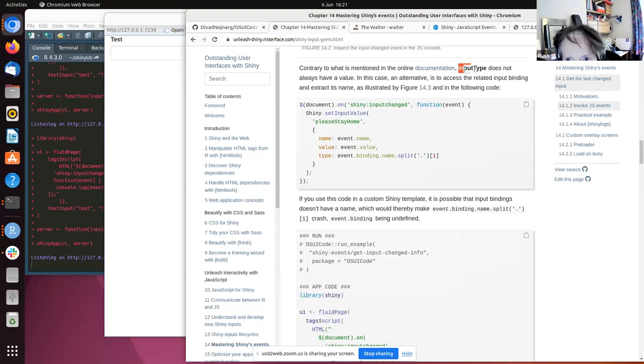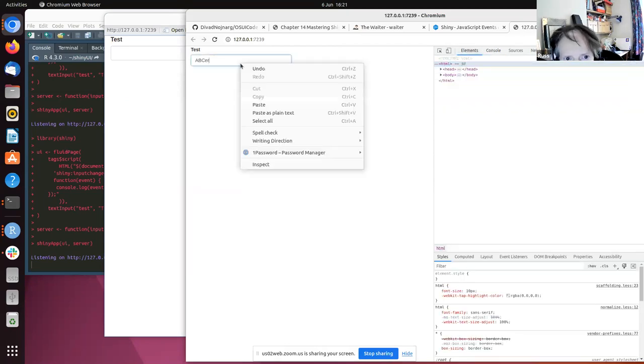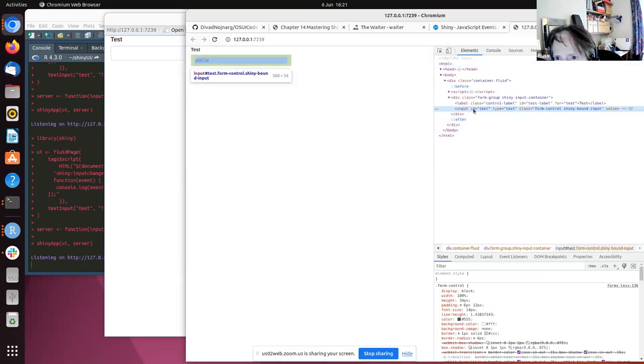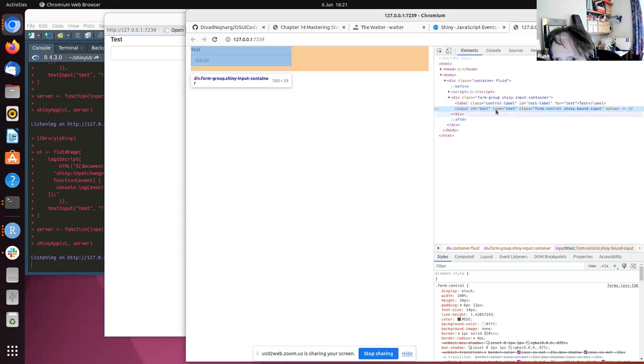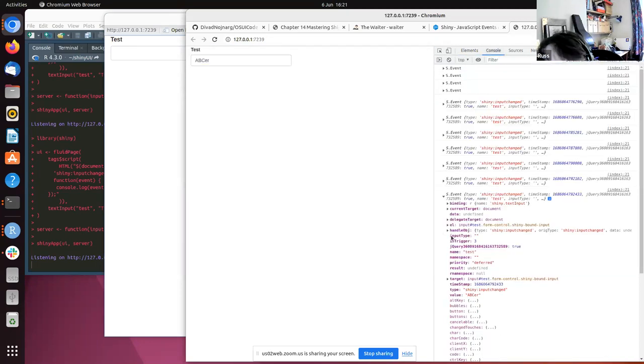There is something in there called input type, one of the properties that were flagged. Input type here is an empty string, although this is a text box. So if we inspect that, it's got an ID of test. The input has a type attribute with the value text, but when you actually look at the input type of the element that triggered that inputchanged event, it doesn't have any text in there.